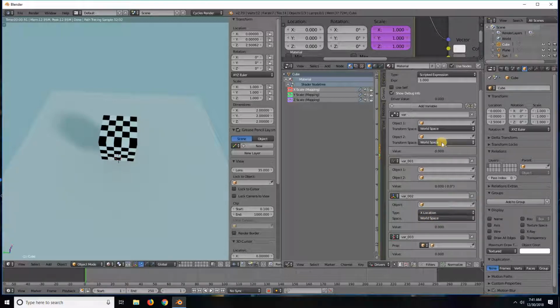For this, we're going to leave it at world space. For a lot of things, you'll leave it at world space. On occasion, though, you will run across situations in which you will want to change this so that it's a specific space in which the variables function.